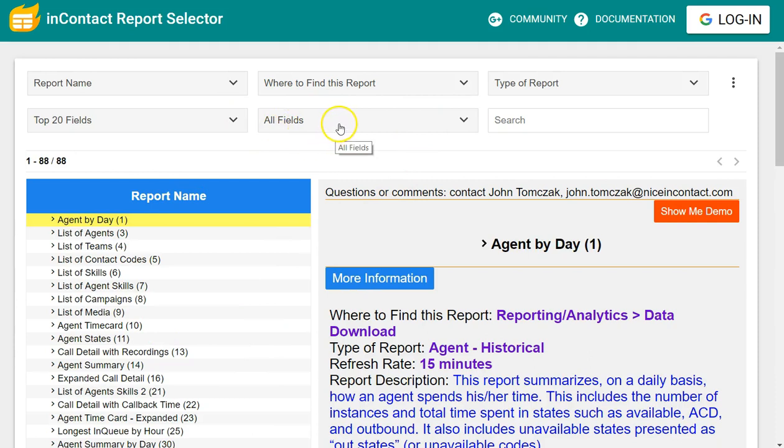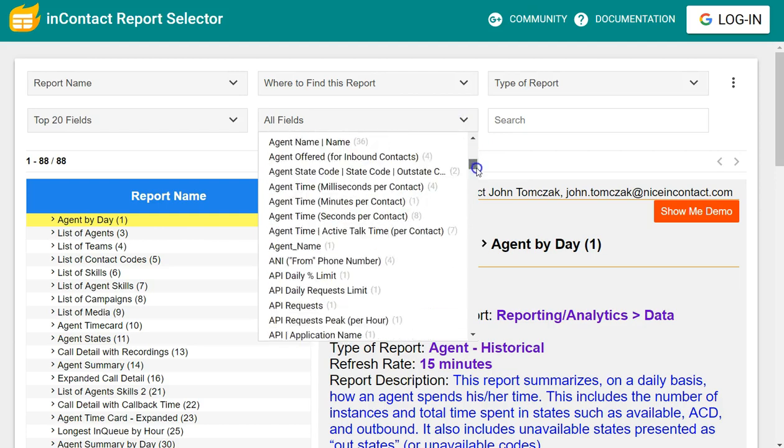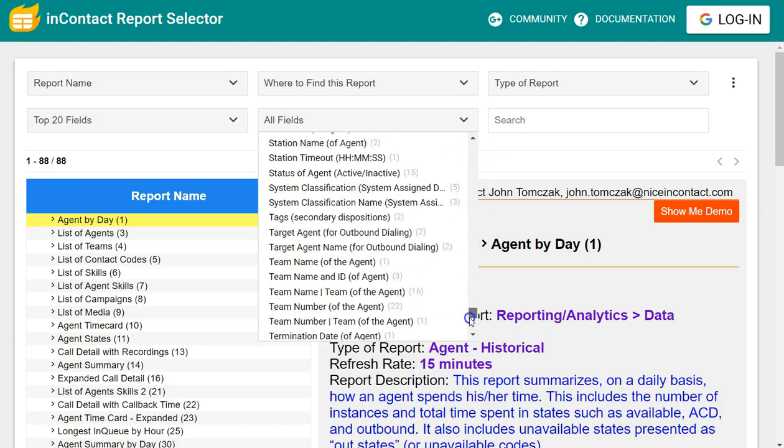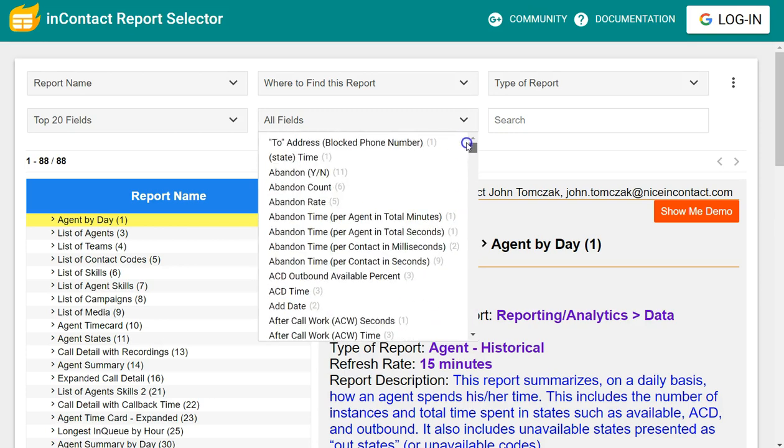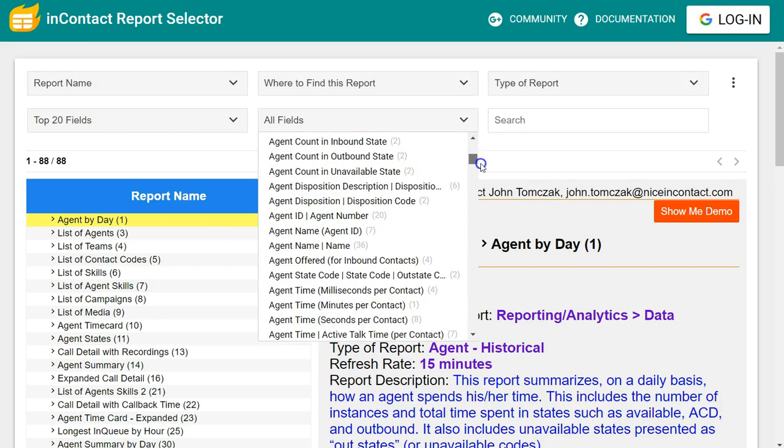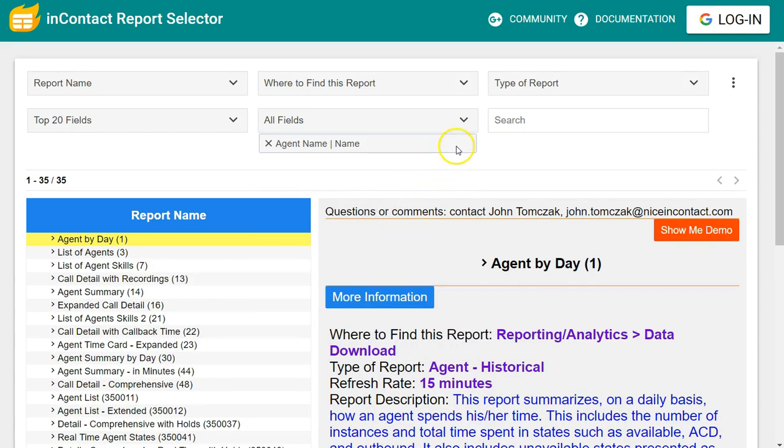For the remainder of the fields that are available in the report selector, besides the top 20, that's what this search option is for. And you can see here there are many, many different field names across all of the inContact reports. Right now, I believe there's somewhere between 180 and 200 different field names in this select option. And here also you can use the multi-select procedure, as we just saw on the other search. So for example, I'll choose agent name. That limited my reports from 88 down to 35.